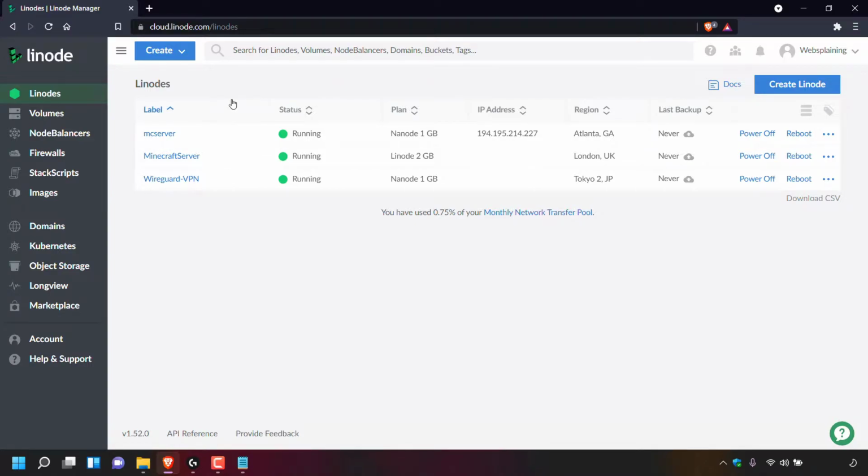For today's video, I'm going to be resizing the Linode server called MC Server, which is the server at the very top here. As you can see, the server status is currently running. The plan is the Nanode 1GB plan, and the region is Atlanta, USA.